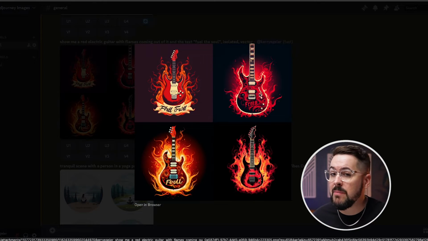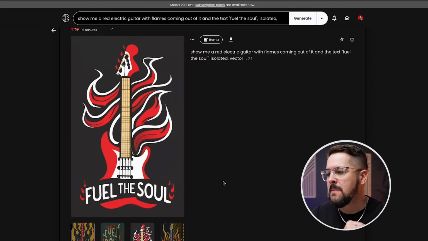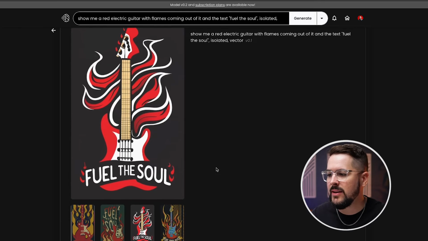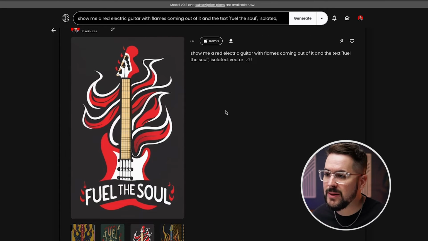If you wanted the more eye-catching, more eye-popping design, I'd probably go with Midjourney, and you could use one of these and then add your own text in. But if you just want a t-shirt design and you want it to interpret the text, Ideogram's probably gonna be the best one in that scenario.